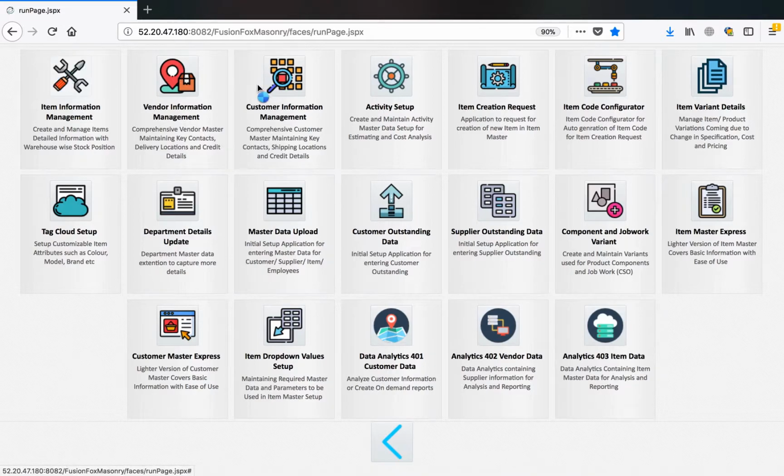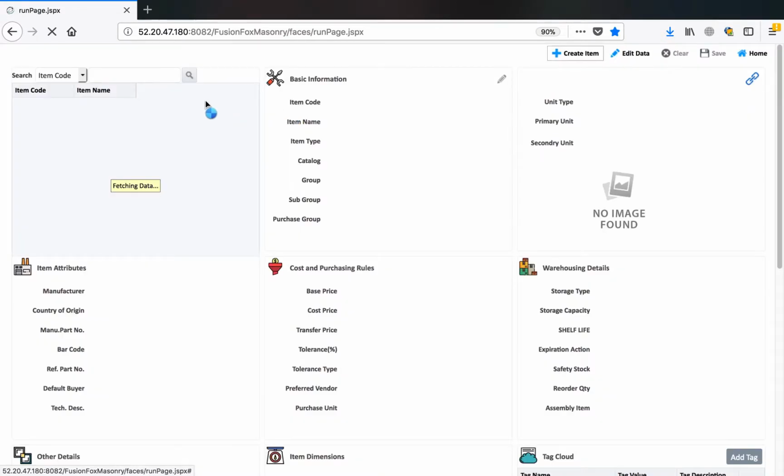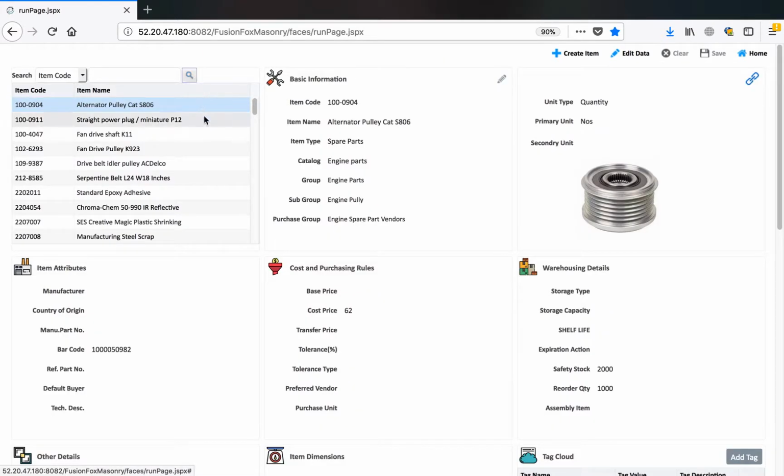Let's start with Item Information Management. The system displays a list of items when you press the search button. We can edit selected items by opening the wizard. This indicates what details of an item are maintained in the system.